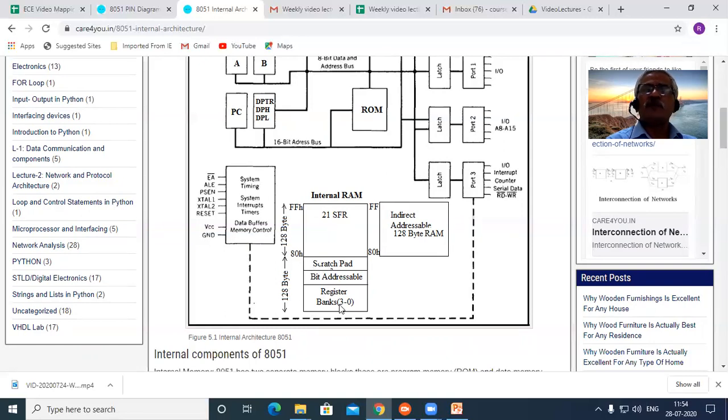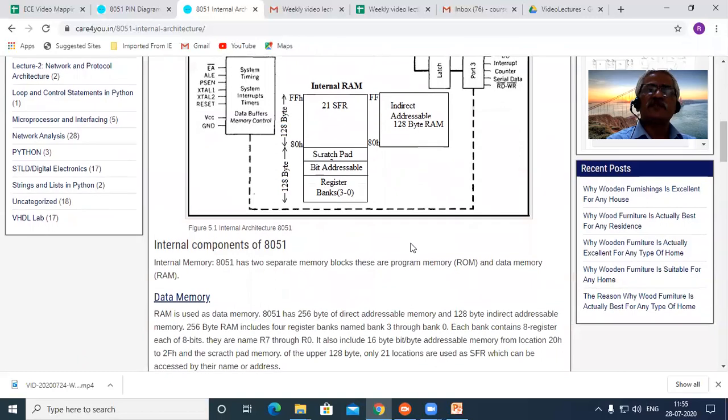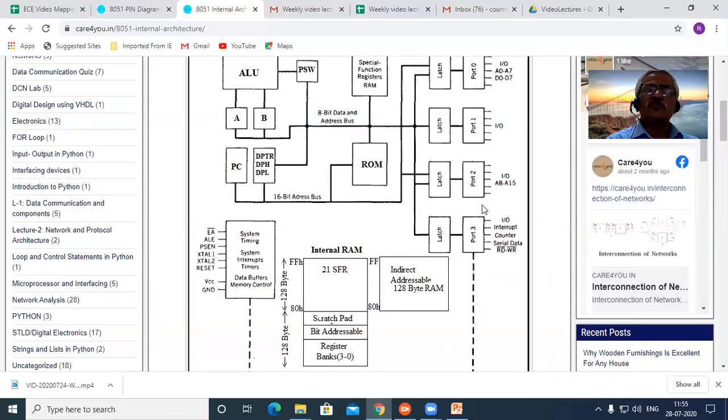The memory above the scratch pad is called the SFR. 128 bytes of SFR are available, but of the 128 bytes, only 21 active SFRs are used in the case of the 8051. The 8052 has an additional 128 byte RAM that can be addressed indirectly. So this is what exactly the internal details are.